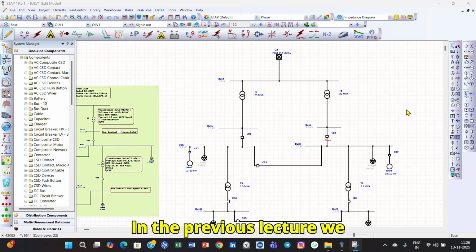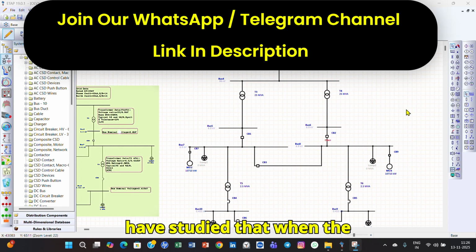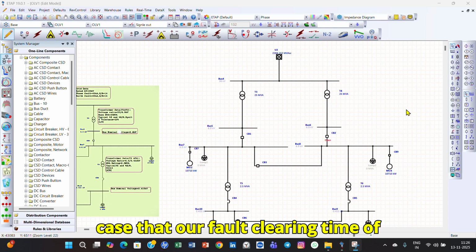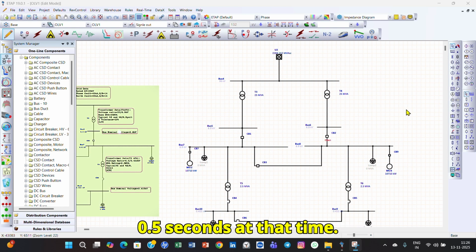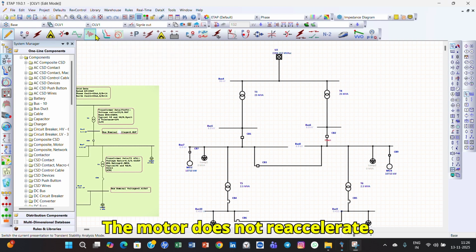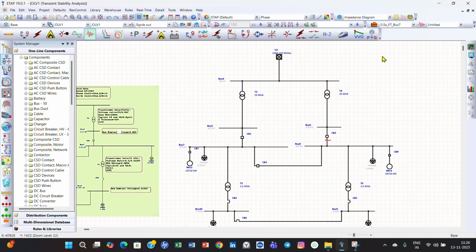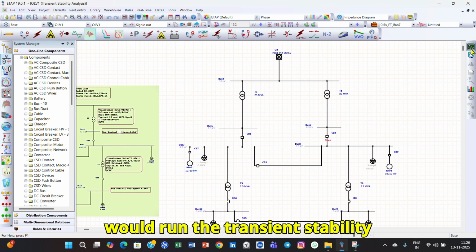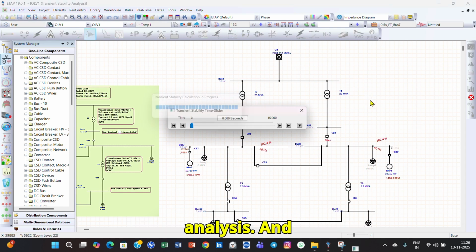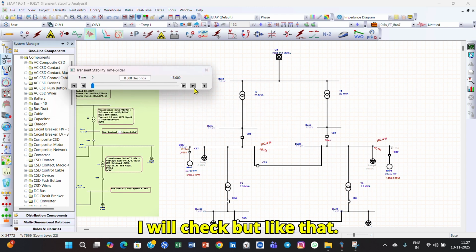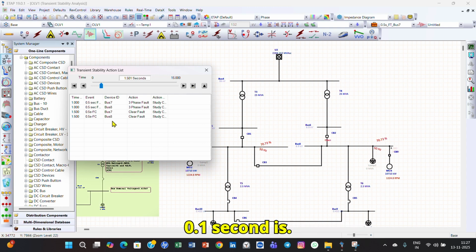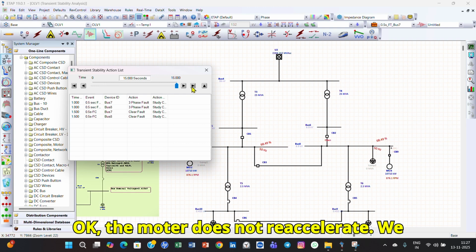In the previous lecture, we discussed the case with a fault clearing time of 0.5 seconds. At that time, the motor does not reaccelerate. I will show it again. This is the condition where I will run the transient stability analysis, and I will check it. You can see the fault clears after 0.1 seconds. Okay, the motor does not accelerate.